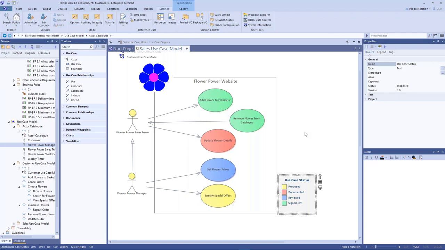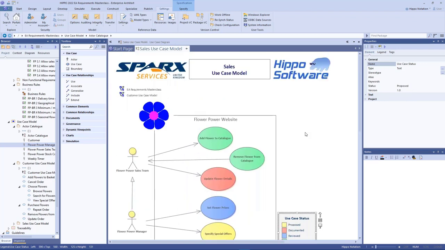So with our use case models populated, our business analysts have a nice clear understanding of the scope of the system and the priorities and the status of each of their use cases. And this allows them to take a more agile approach, analyzing the top priority use cases first.